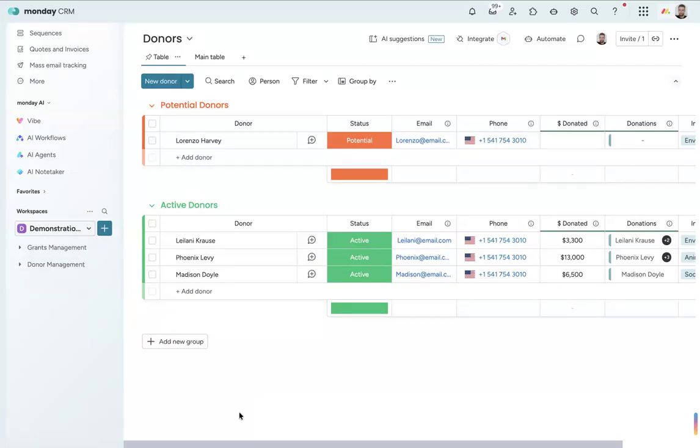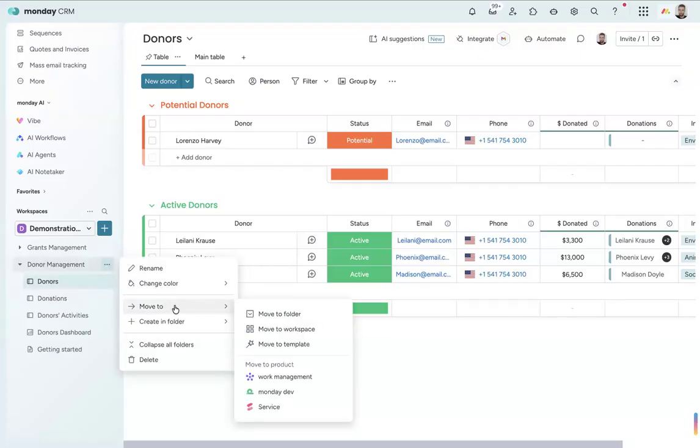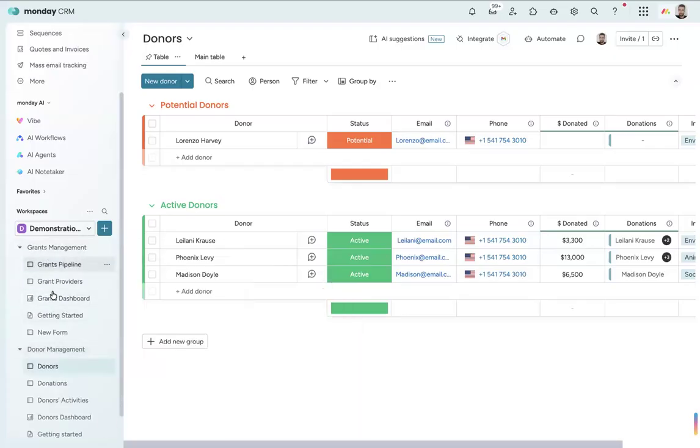Any questions? I do have a question. Can you just say that again? So if you move something to another folder, what does that do? Moving it to a new folder is just organization, like these boards, like I could move this board into this folder. Nothing's changed fundamentally. It's just an organization thing.